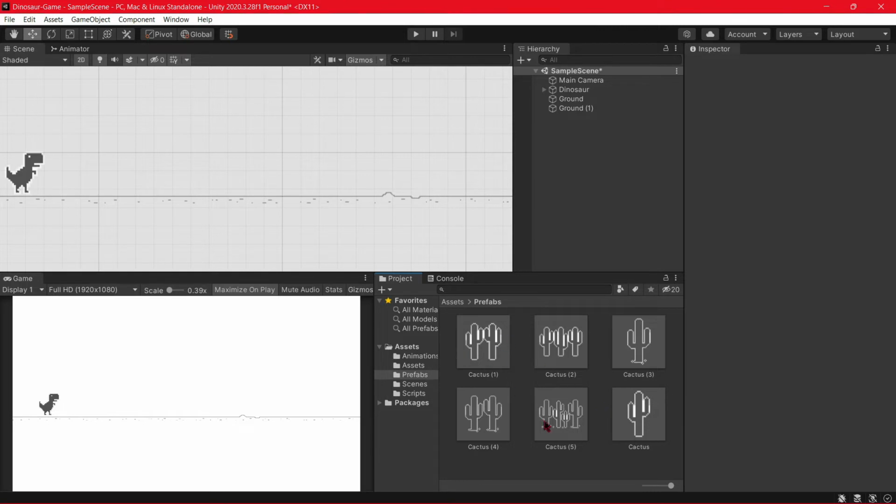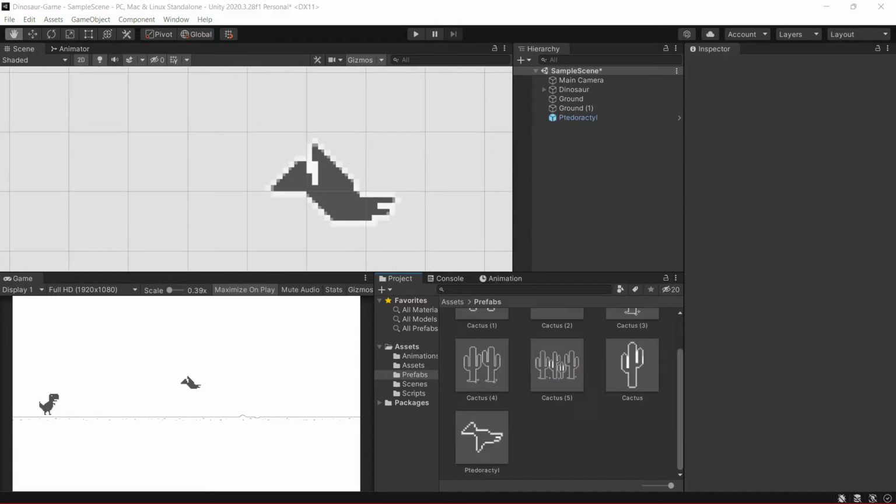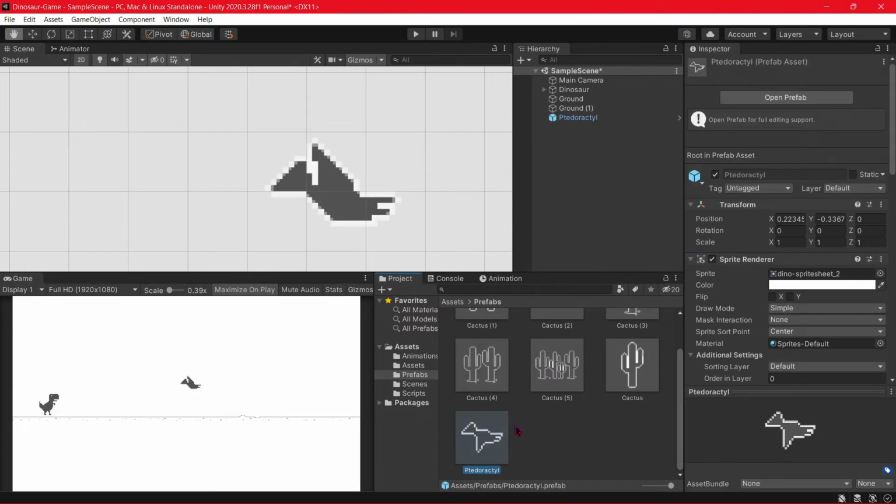These are the obstacles. These are all prefabs so that we can instantiate them into our game. Some of them are just one cactus and for example, these have 2, these have 3, these have 4. I even created the pterodactyl you can see down there.